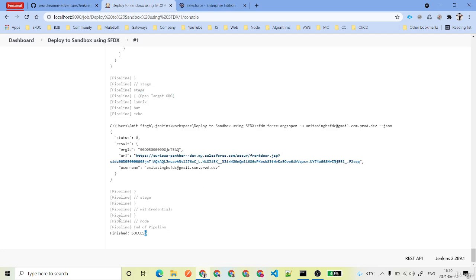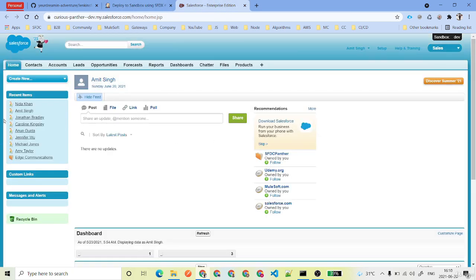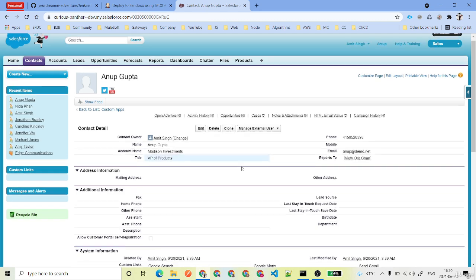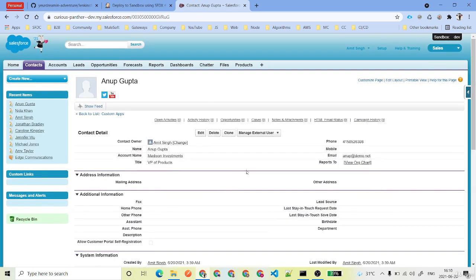So you can see here we have been redirected to a different window in the same browser, and if you get back to your pipeline, you will see that it is giving us a success result. And if you see here, you are inside Sandbox, you have got multiple contacts. Let's say we can open any of those contacts, called Anup Gupta. We can open that here, VP of products, and some other contacts we've got.